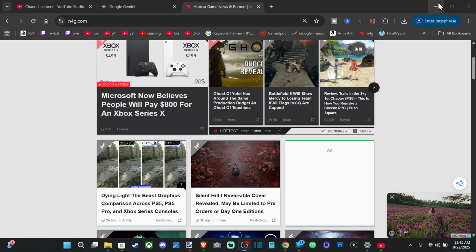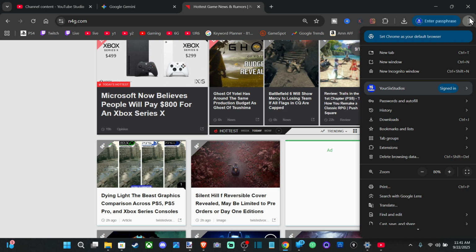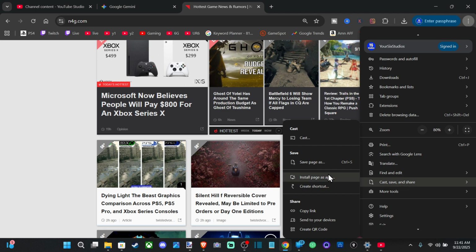And what you can do is just go on over to Google Chrome or one of your web browsers. Go to the top, go to the three little lines or the dots, and go on down to Cast, Save, and Share. It should be under here. And it should say something like install YouTube under here.